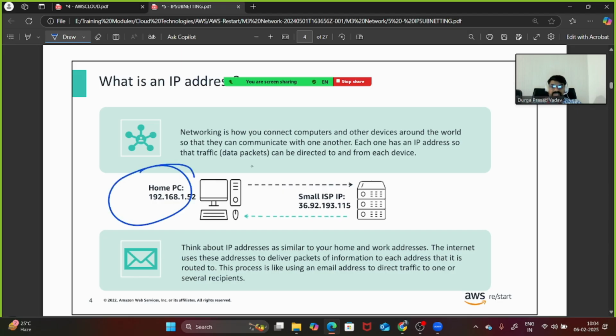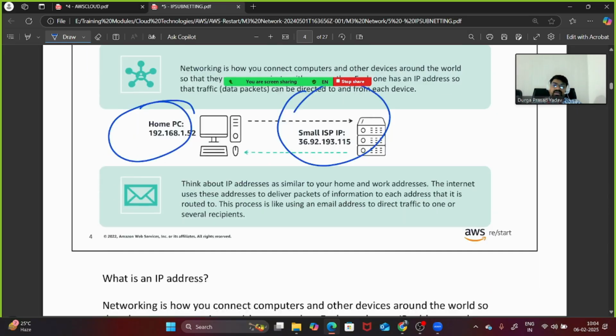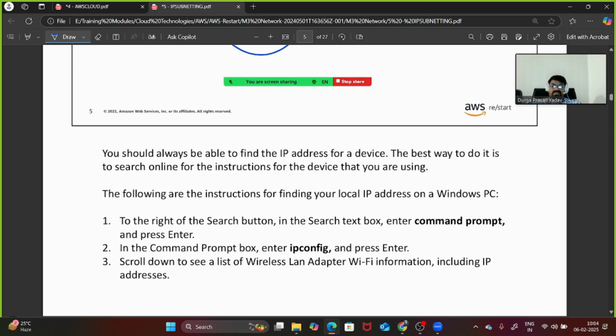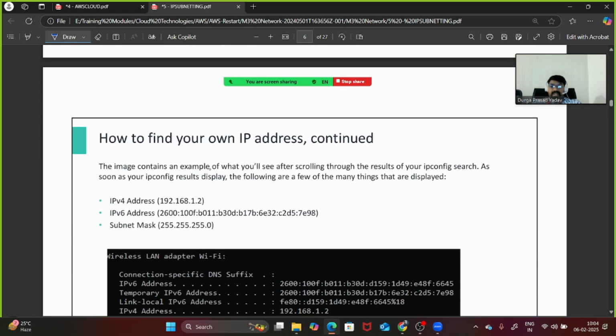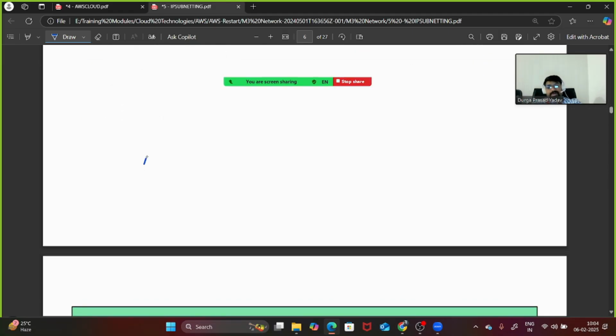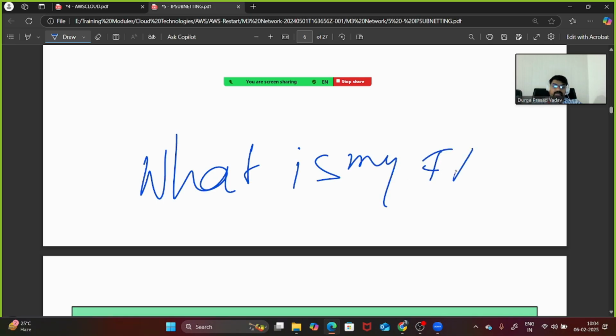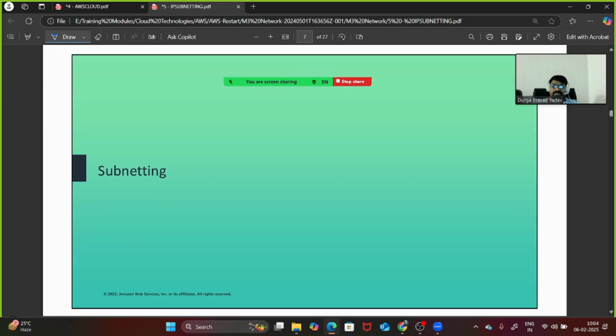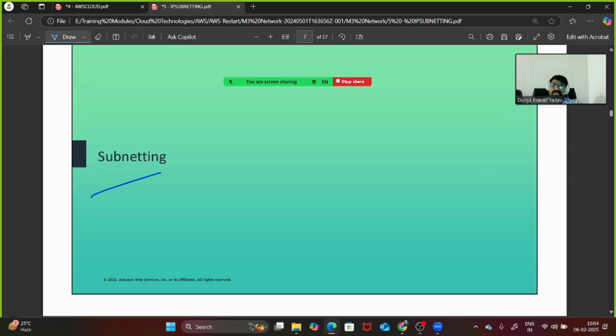So this is a home PC, this is a small ISP. Generally any computer will have both public and private IP. I have told you, if you need to check your system IP address, you can go to the command prompt, type ipconfig, and check your IP address. This is basically the private IP address. And if you need to check your public IP address, you can go to Google and just write what is my IP, or else you can check it from the internet you have connected. Then subnetting comes. Subnetting is nothing but a division of the network.